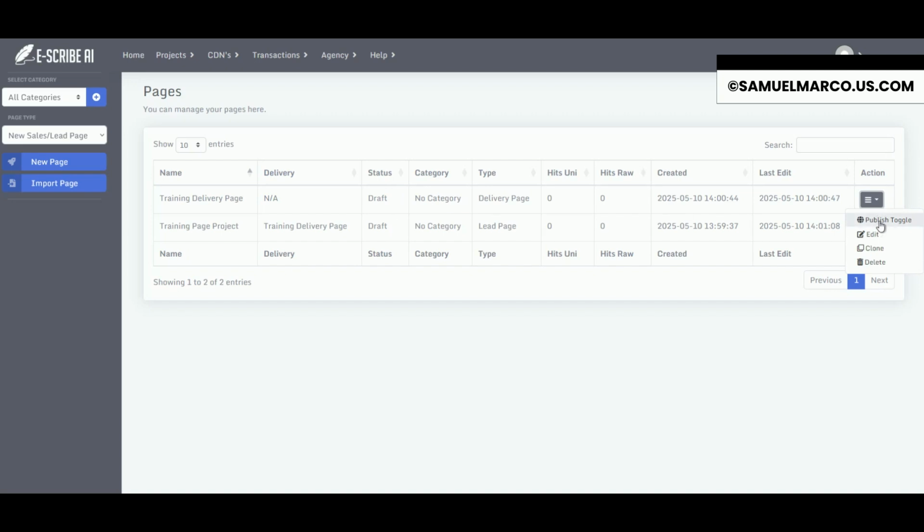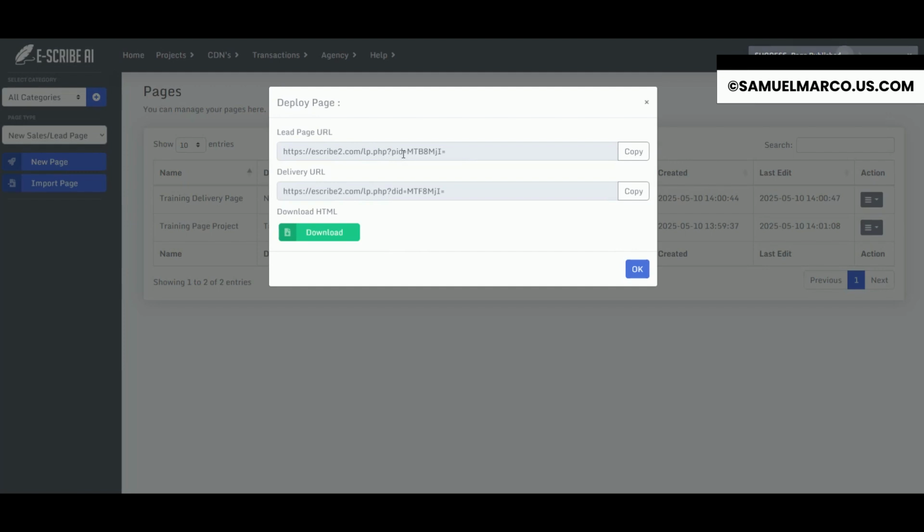And you can see that training page project, which is a lead page, now has a delivery page set of training delivery page. On any of these pages, we must select that we want them published, because if you see in this column, they're all in draft. So we select publish, and then we'll select published for this, and we can select deploy. This will give you the lead page URL to give people, and the delivery URL if you want to look at it yourself. If you've integrated a domain into our system, that will appear here as well.